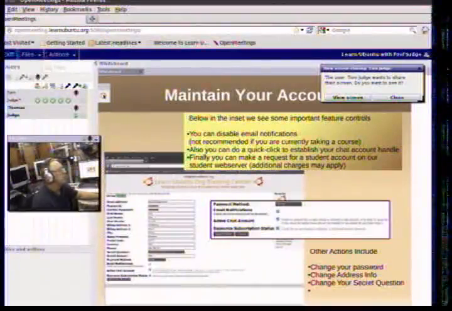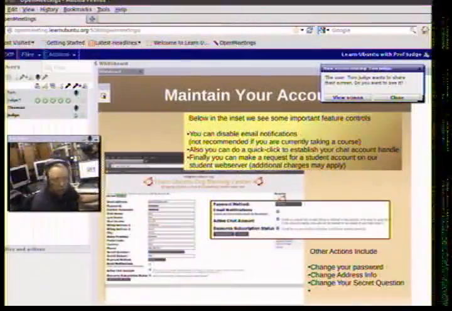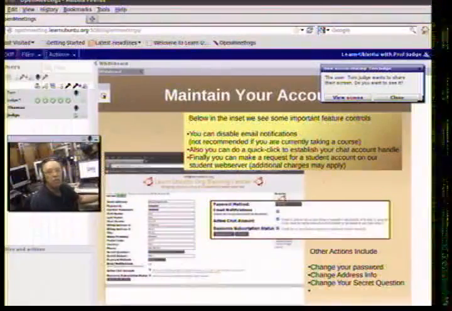You can use this one-click button to activate a chat account on the chat server. And this other button here is to apply for student resources. You don't need student resources for the beginning course, but if you go on and take the web development courses, you may want to have a student account so you have a live server to play on.